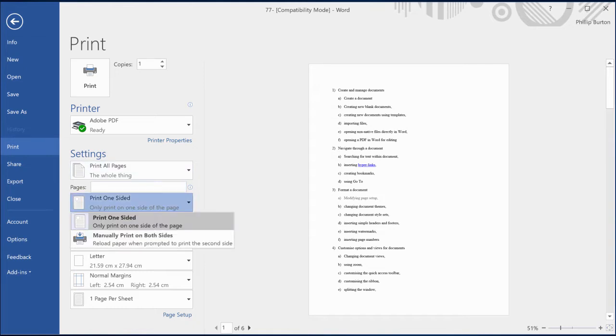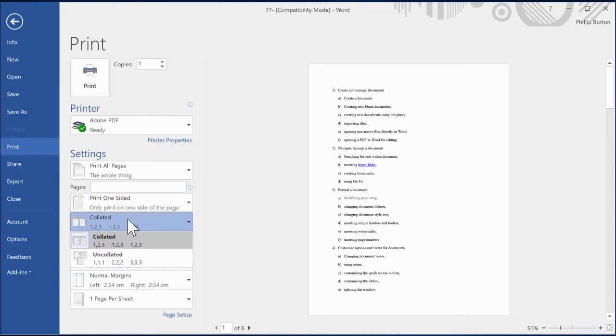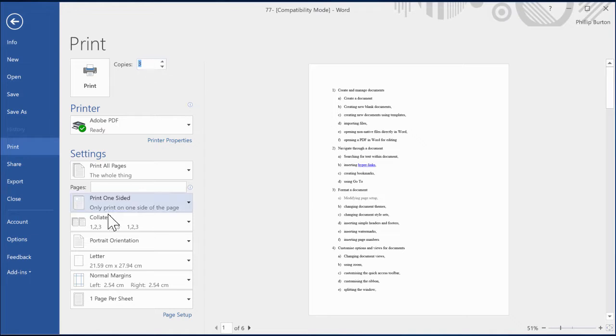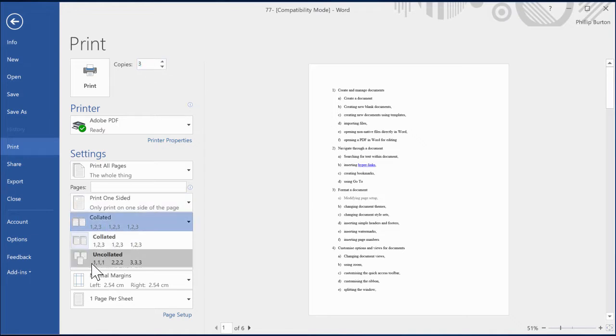Now you can also see you can print one side or two sides depending on how your printer is. If your printer is naturally two-sided, then that option will be there. If not, then there will be a manual option. You can choose to print multiple copies. So here's the multiple copies section, but you can choose to have them collated or uncollated. Uncollated means that for a 6-page document, if you're printing 3 copies, it will print 3 copies of page 1, then 3 copies of page 2, 3 copies of page 3. Collated means it will print pages 1 to 6, and then 1 to 6, and then 1 to 6.